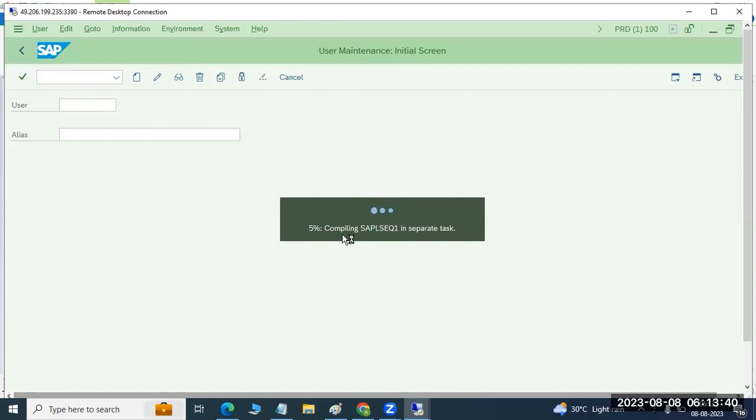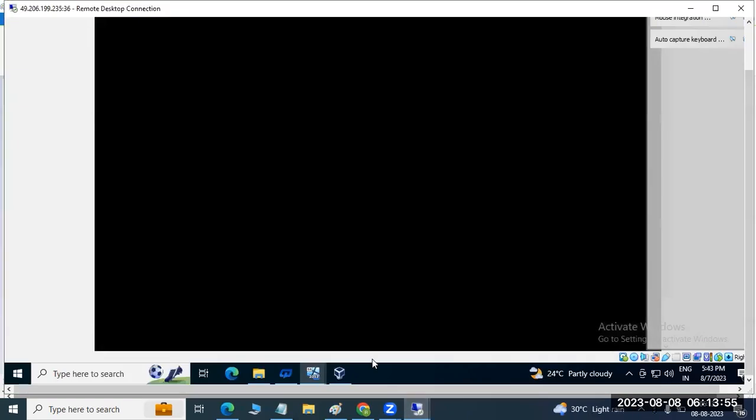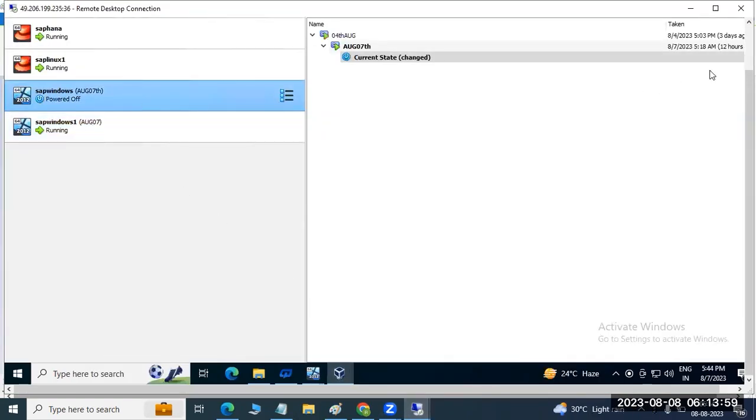Why are we getting this compiling? Maybe some data was overwritten or something is dead. So we need to always run SGEN. When you run SGEN, you won't get this type of compilation here. So we have to run SGEN here in the systems.